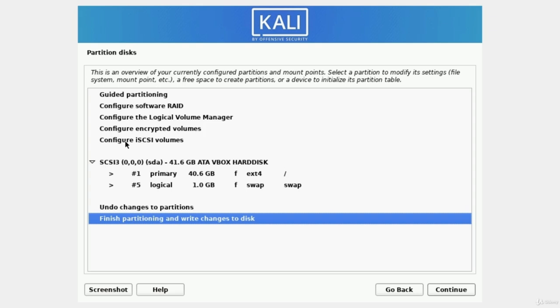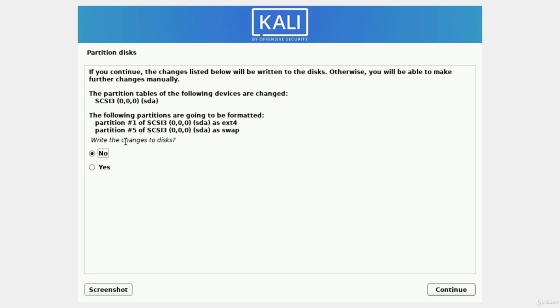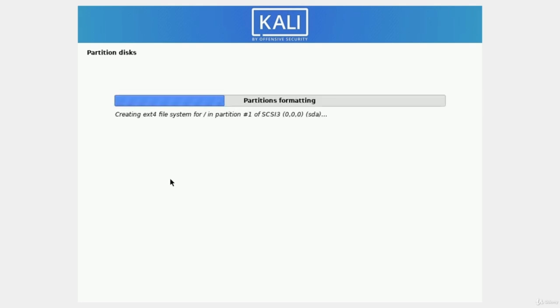It will ask us finish partitioning and write changes to disk. We want to click enter. And here it asks us for the confirmation, where we want to click yes, so change from no to yes, and click enter. And this will pretty much start the installation process of your Kali Linux. Now there will be a couple of more questions during the installation, so I'm just going to fast forward to the next question.